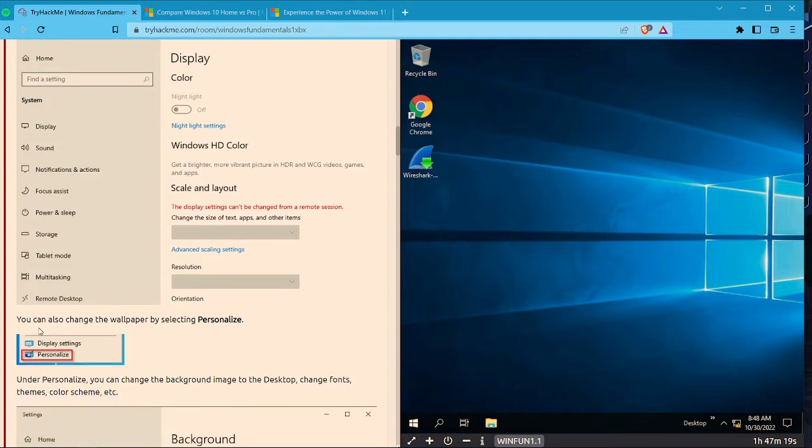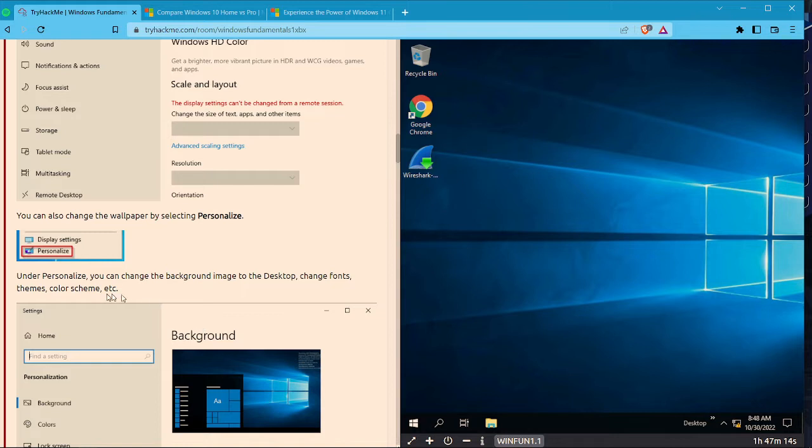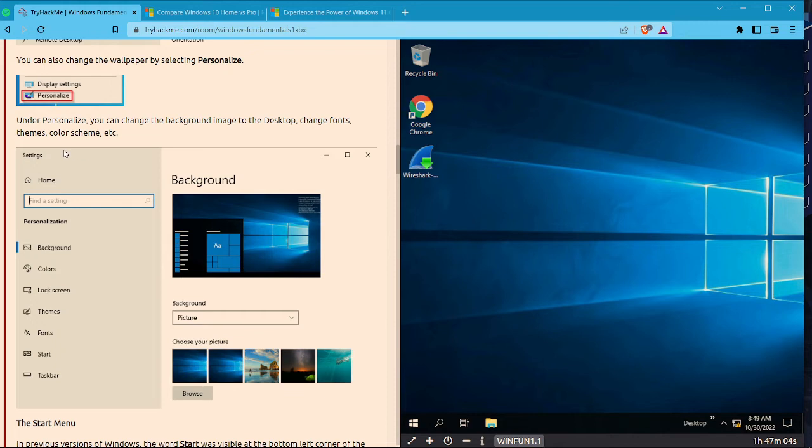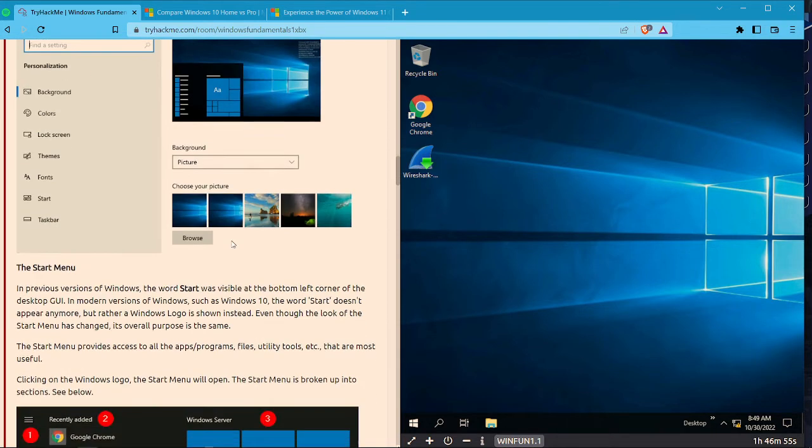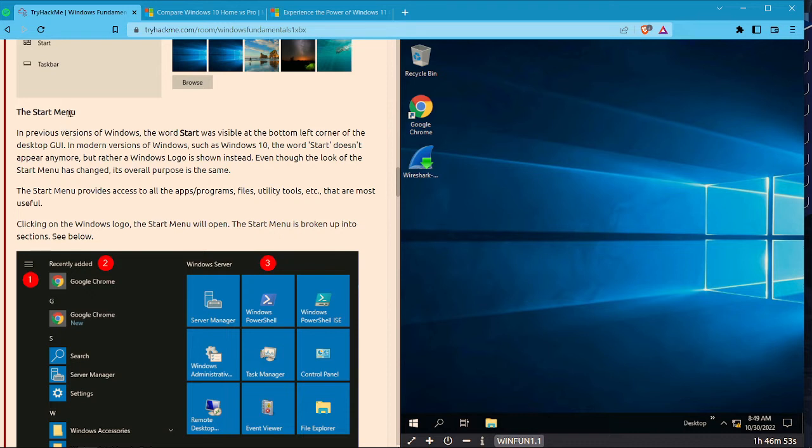Okay, personalize. You can also change the wallpaper by using personalize. Okay, got it. Under personalize, you can change the background image of the desktop, change fonts, theme, color scheme, etc. Okay, with the help of personalize, here are some examples of how we can change our desktop image backgrounds.